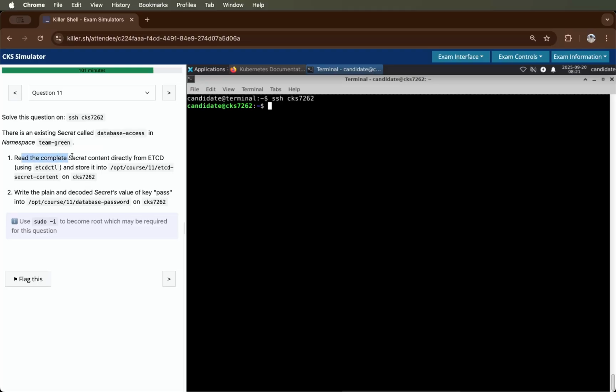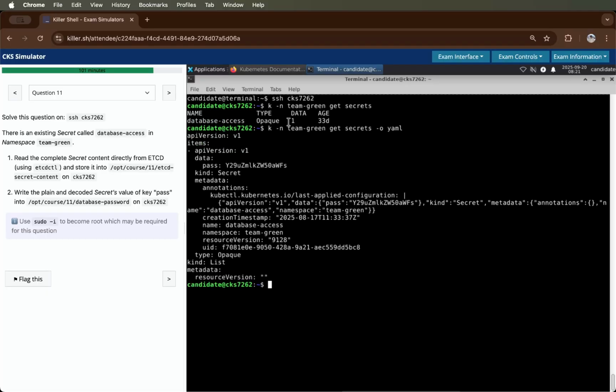We have to read the complete secret content directly from etcd and store it into this file. Then we have to write the plain and decoded secret value of this key pass to this file. First of all, let's see the secret which is present in the team green namespace. I will just run the command and yes, we are able to see it now. If I just look, we are able to see the value of this.